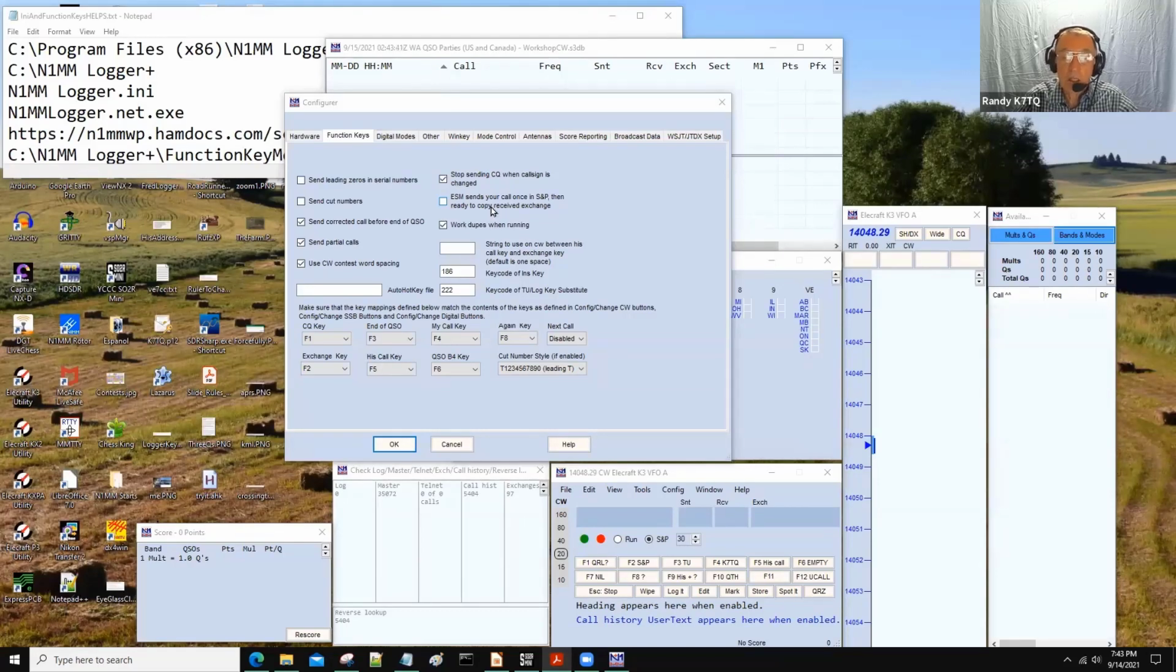So I would type in WA0WWW, hit the enter, and it would move the cursor over to the exchange field, and I'm ready to copy what he sends. But if there's a pileup or I don't have a kilowatt and big antennas, then he might not get me on the first one. So I leave the cursor in the call sign field so that when I hit the enter again, it will send my call.